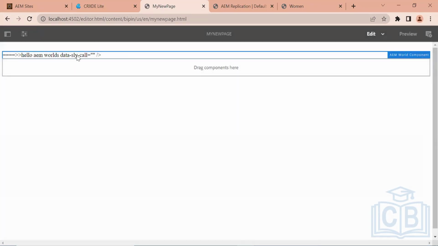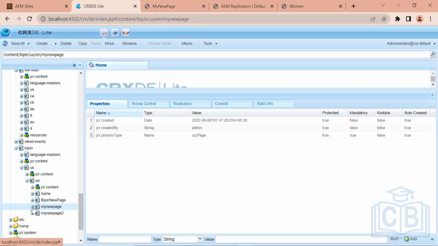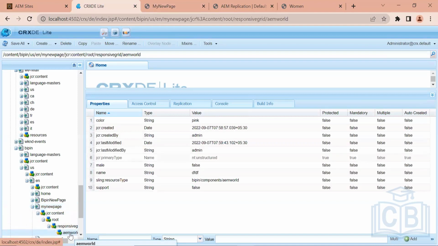Now, from the UI perspective, from this page perspective, I just place this AEM word component on this page. But behind the scenes, of course, it will create a node for that. Here it's created, and it has sling:resourceType, which indicates where exactly the component is placed, because it needs to know how these node values will be rendered. So internally, content refers to the component.